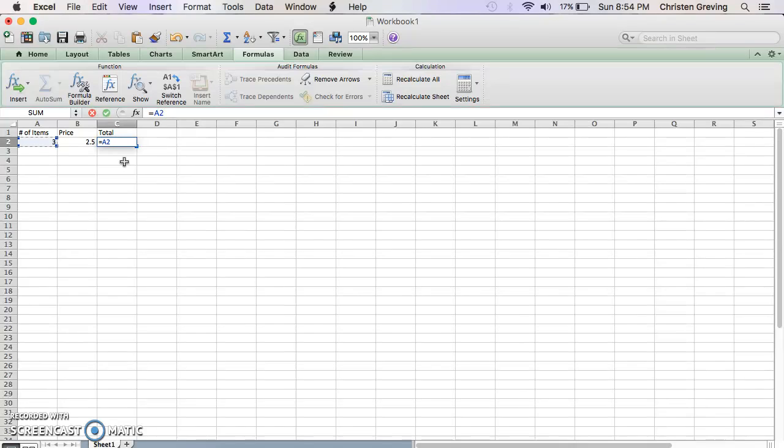And then to multiply, you add in what's called an asterisk, which is your 8 number on your keyboard, and you click the shift key, and that will put in the asterisk. And then you want to multiply that number with 2.5. So you're going to click on 2.5, which is B2. And so this is your formula right here. You have equal sign, A2 times B2, and then what we're going to do is hit enter, and then you can see under your total that you have your total number, which is 3 times 2.5 is 7.5.